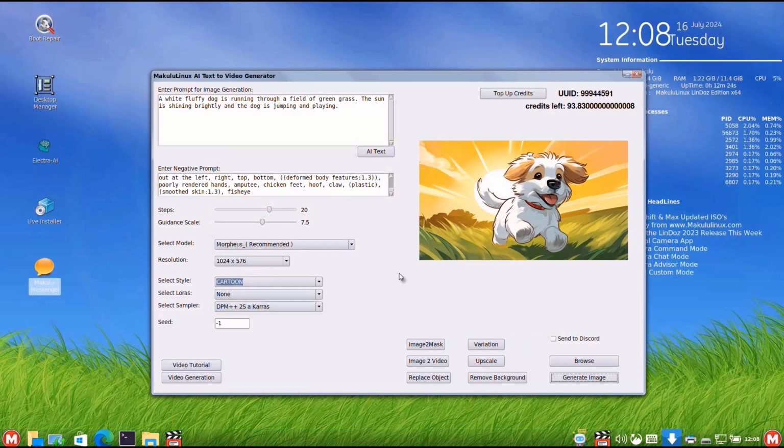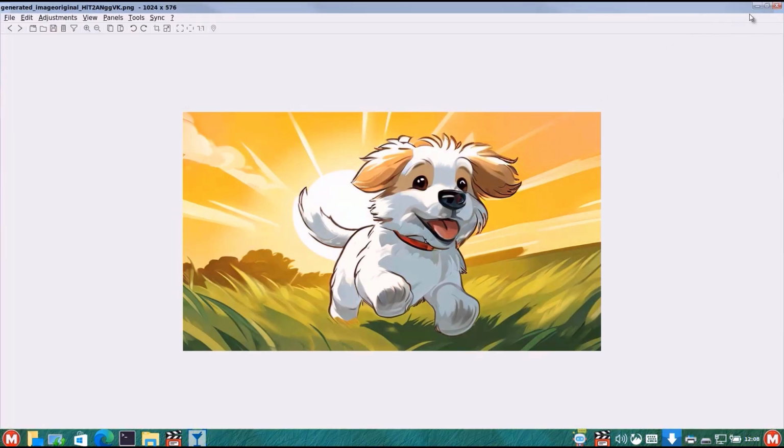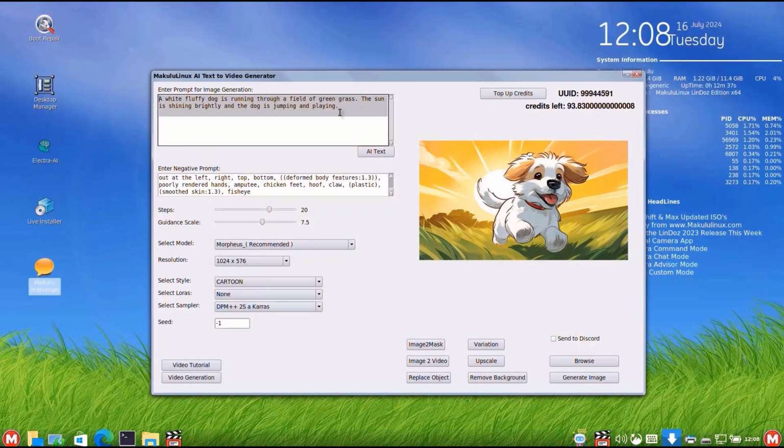And this is all on the default settings. I didn't even change the model, didn't even change the resolution. The only thing I did was enter the prompt, AI text the prompt, choose cartoon and hit generate. And that took, what, 10 seconds, 12 seconds. Look at that image.